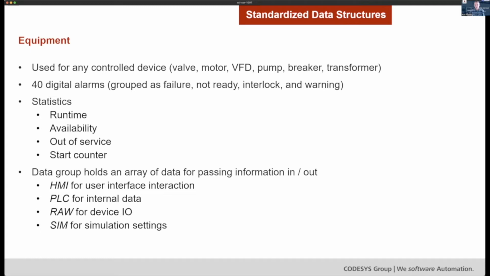Typically, the way we do it is a failure alarm is something coming from that device. So we've lost communications with it, or it's indicating that it has a high temperature or something like that. Not ready means that the hand-off-auto switch is not in auto, or something like that, or the device itself is telling us that it's not ready to run.